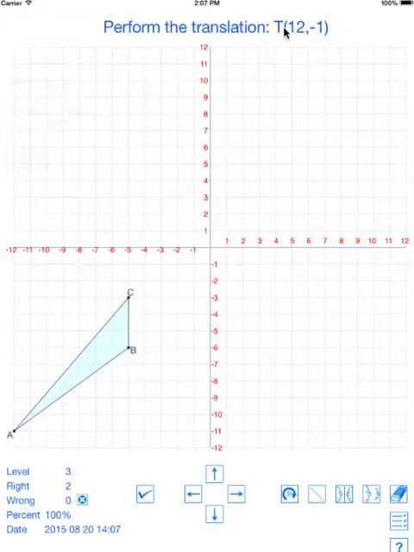Alright, here's another kind of notation. Perform the translation t, and then 12, -1. So very similar. It's just saying move 12 in the x direction and -1 in the y direction. Okay, so +12. I can look at my C's and B's, they're at -5, and if I move 12, I'm going to be at 7. Okay, or you can do it individually. 1, 2, 3, 4, 5, 6, 7, 8, 9, 10, 11, 12, and here we're at 7 as predicted. Okay, and then down 1.